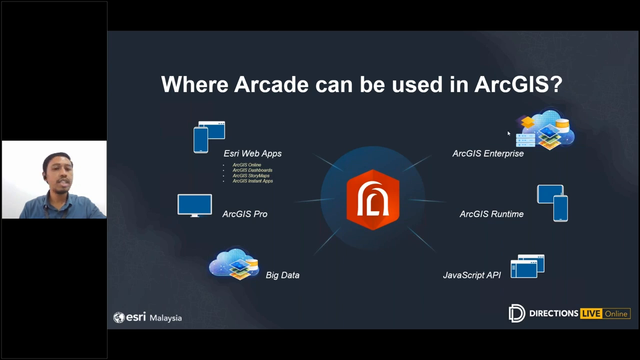On ArcGIS Enterprise, Arcade can be used to create custom content like pop-ups, labels, and style within a web map by defining the rules to manipulate data in real time. Essentially, it provides a way to dynamically format and display information based on the attribute values and a geometric calculation, making it accessible across various ArcGIS applications like Pro, Online, and the mobile apps due to its portability features.